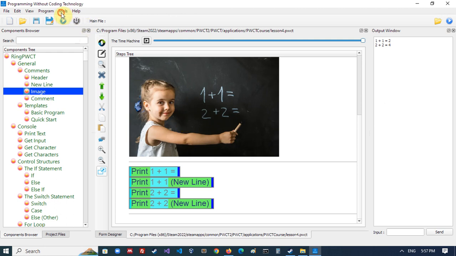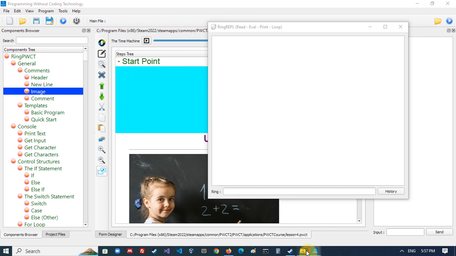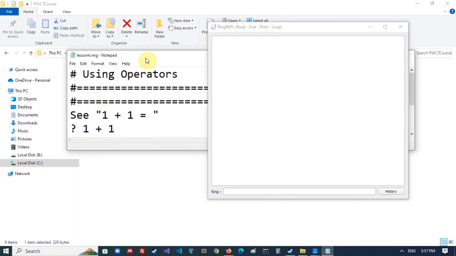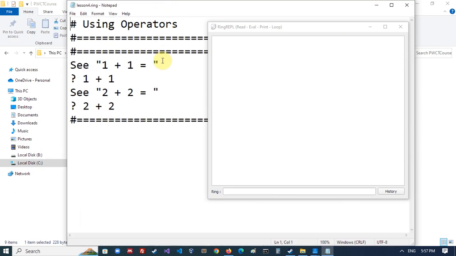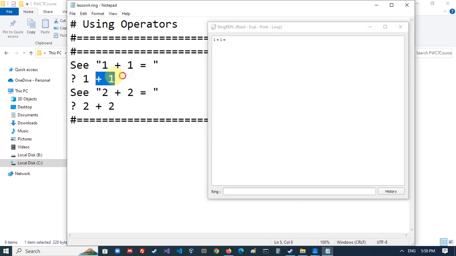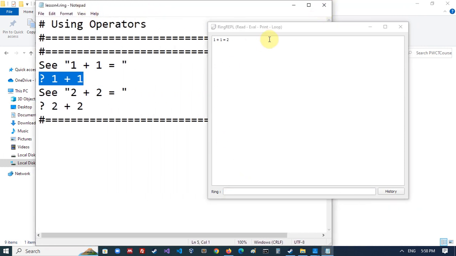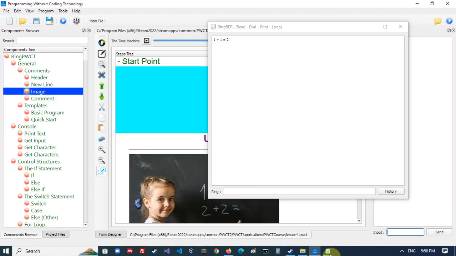We also have something in the tools, which is the read eval print loop. Using this feature, we can write source code directly and run the code. For example, here in lesson 4, we learned about the C command. We can copy this and paste it here like this, and we can run this command too, and so on. So we can try Ring code directly using this feature if we want.